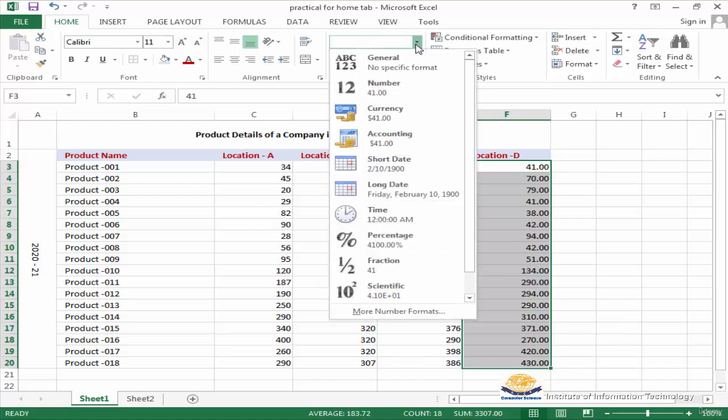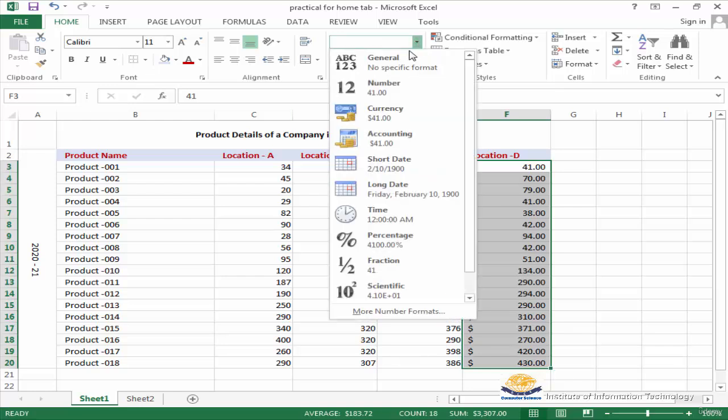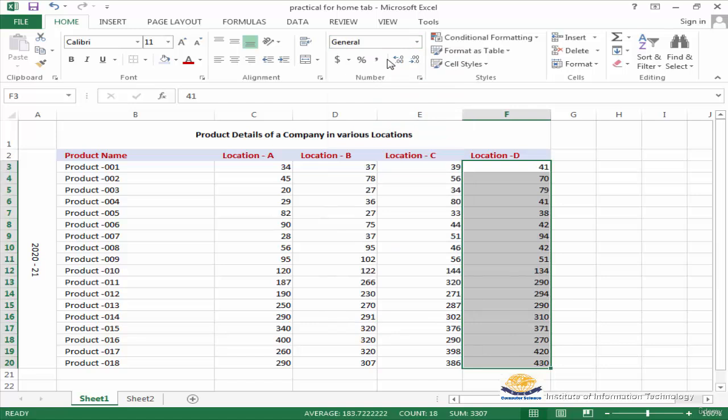Again click on accounting. Okay, dollar sign is shown. Again click on general. Okay, everything is gone. The normal data has come.